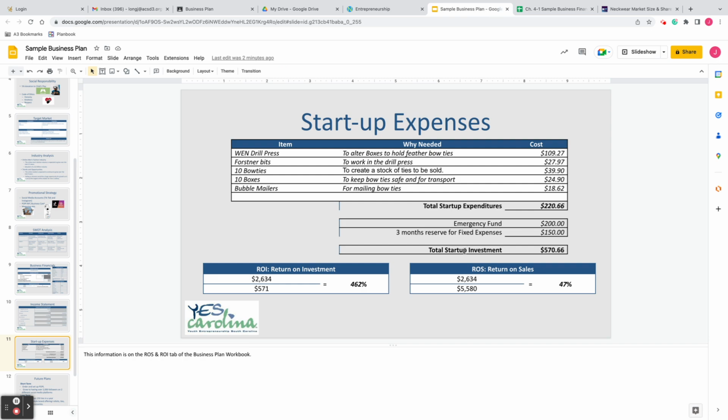Really what you're looking for is a return on sales. You want to have higher than at least 33%. So that means for every dollar you make or sell, you're making that much. Okay, so for every dollar I sell, I'm making a profit of 47 cents. That's the return on sales. Return on investment, all right, how much money are you making in a year versus how much it costs you to start that business. So that is what it is.